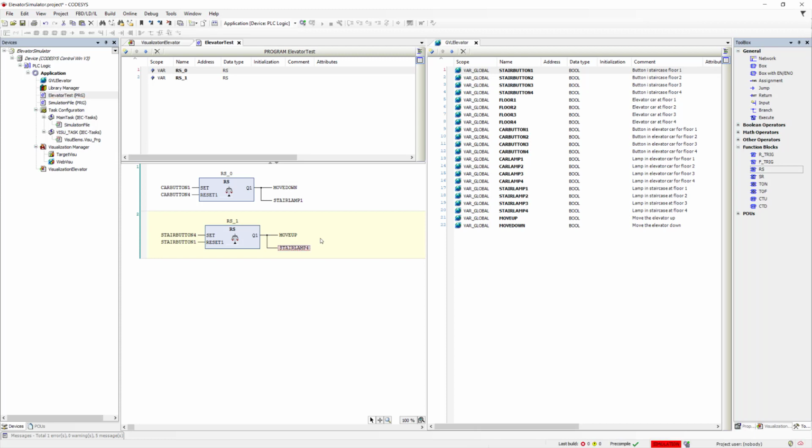It is not the best program because it allows my elevator to move both up and down at the same time, but I can use it just to try the simulator. As always, in order to run my program, it has to be in my main task. I will drag it here to main task. I do not want to remove the simulation file from main task because the simulation file is what actually makes the elevator move in the simulation.